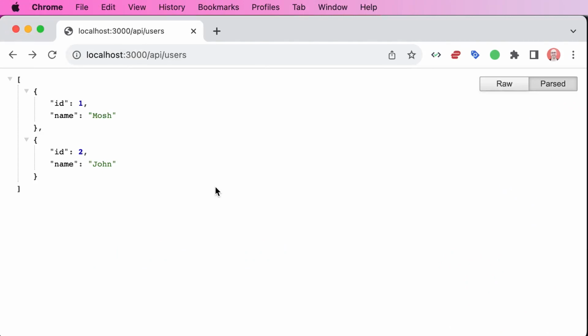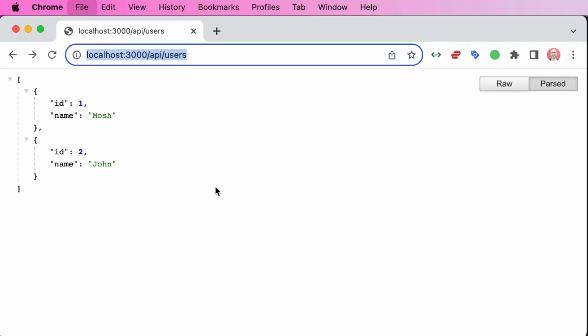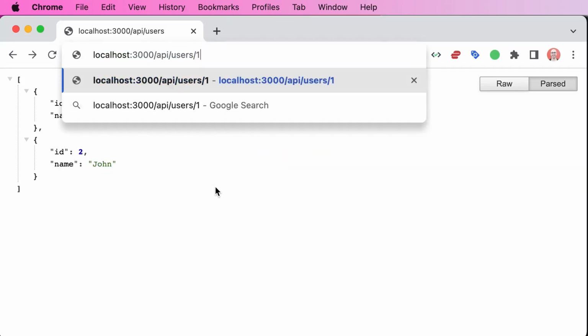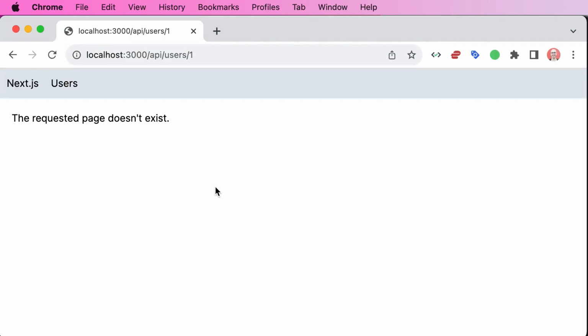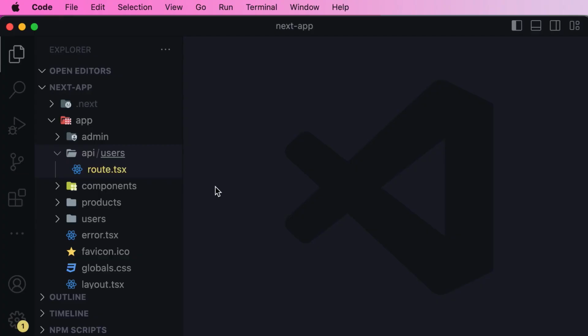All right, now let's see how we can create an API endpoint for getting a single object. To do that, we should pass the ID of the object in the URL. Now, currently, we don't have this route. That is why we get this error page. So back to our project.